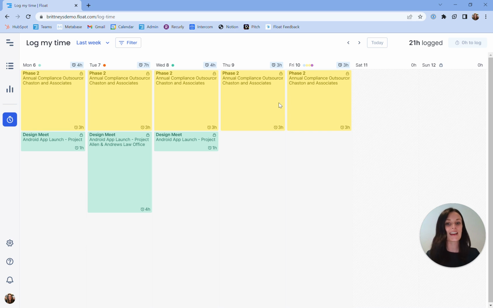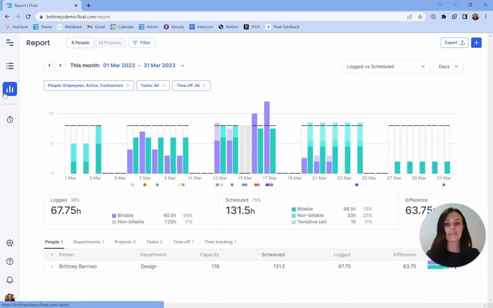Now your time tracking is set up, your team is logging time within Float, so let's consider how you can leverage this data to make more informed planning decisions. The report page found in the left sidebar gives you a true view of both the estimated time that appears on the schedule and the actual time that your team logs.